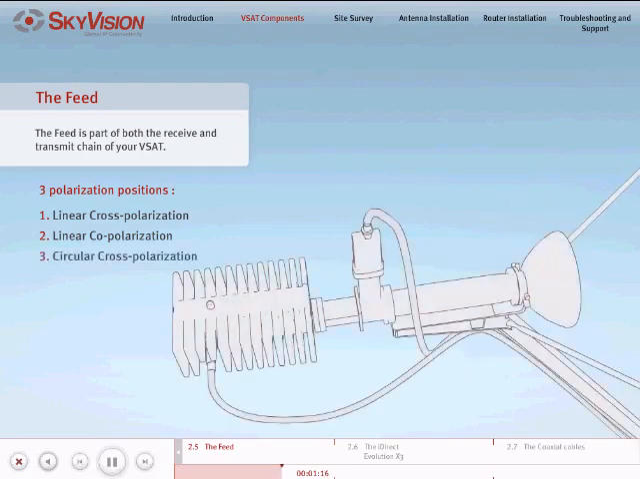Circular cross-polarization. In order to transmit and receive in opposite circular polarities, you will need to add the circular tube between the feed horn and the OMT. Assemble the feed so that the receive part of the OMT, which the LNB is attached to, is perpendicular to the ground, and the wide face of the waveguide is parallel to the ground.